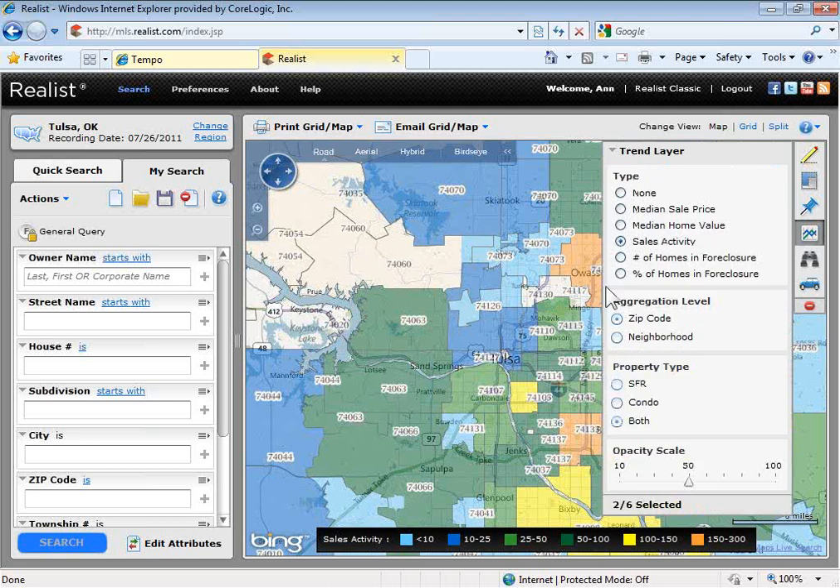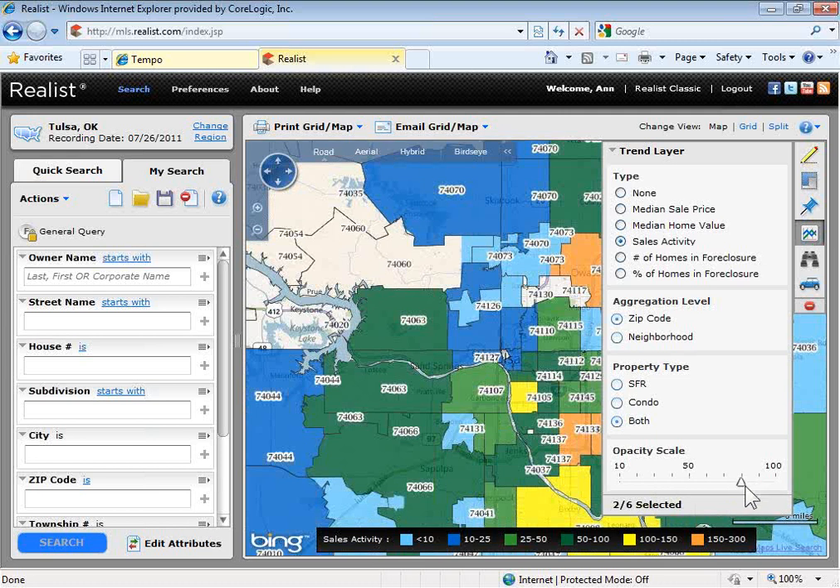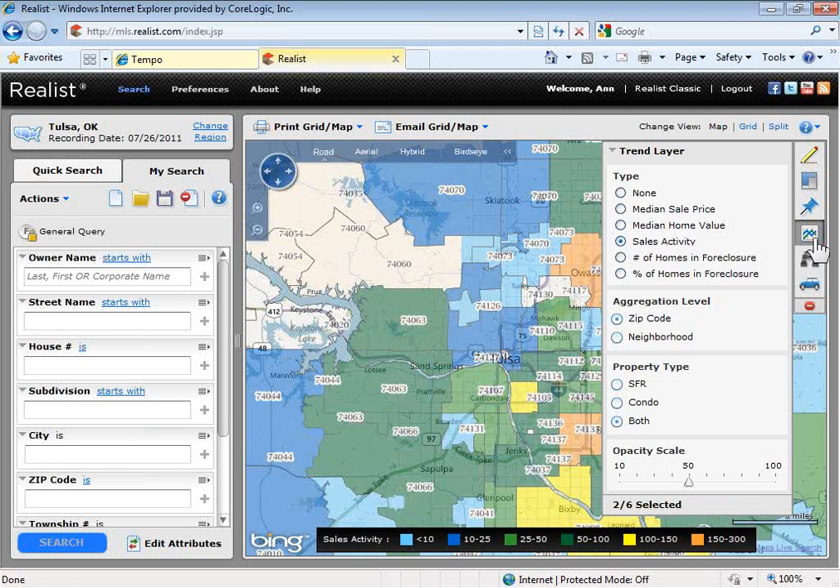Okay. So those are kind of some sales trends that you can load up there: median sale price, home value, sales activity, number of homes in foreclosure, percentage of homes in foreclosure. You can change the property type if you'd like, and you can also change the opacity level of these to make them brighter or more see-through or less see-through on your map.